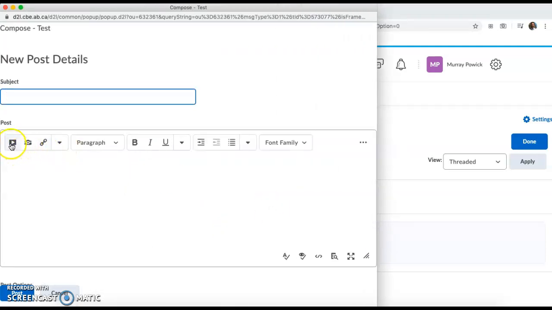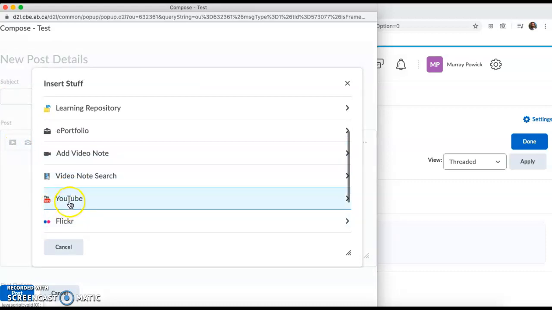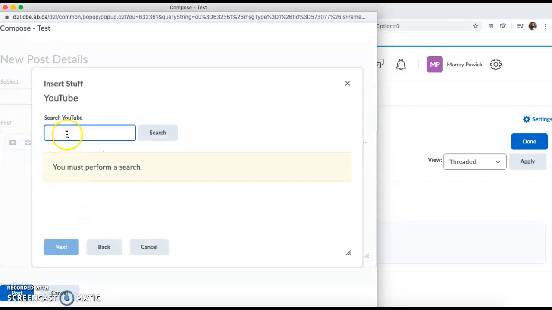The one that we are looking for is this insert stuff on the top left. When I click that, you'll see the YouTube option. And again, you can paste that same code that we copied from the YouTube video we wanted to embed in there. Sometimes this error message will come up when posting in the discussion forum.